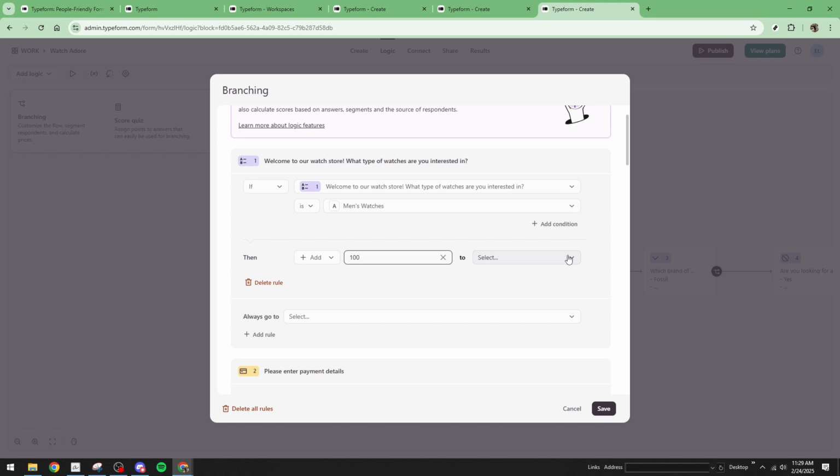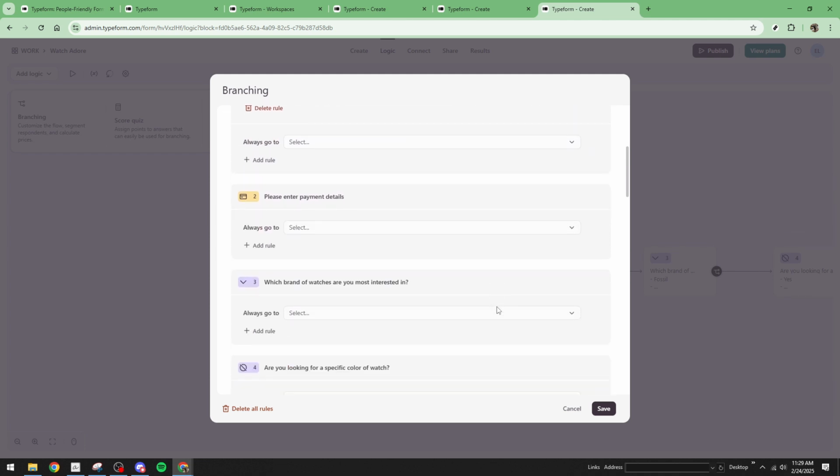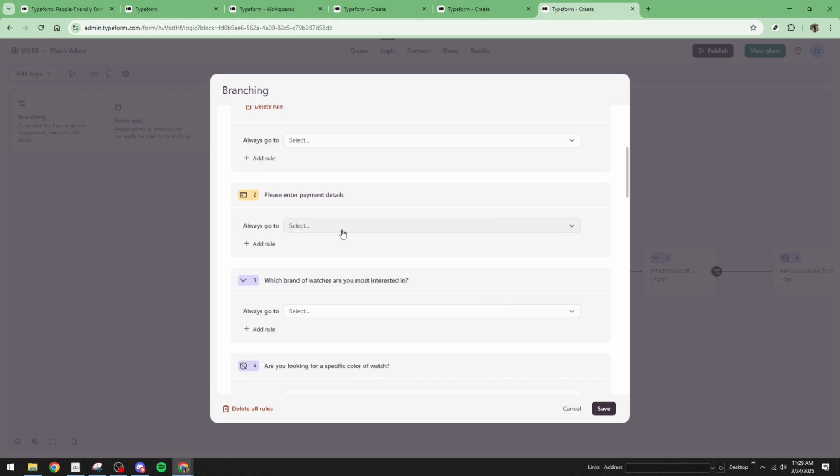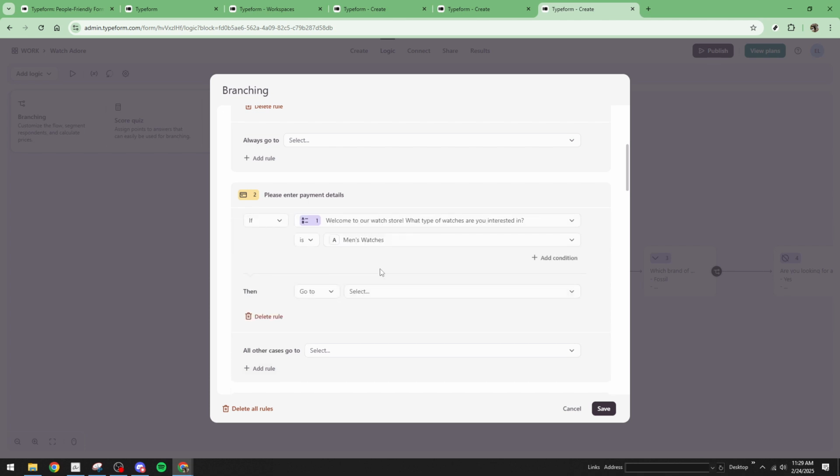Your options here typically would be either price or score, depending on what you're measuring. To ensure all aspects of your form are dynamic and responsive to user input, you'll need to repeat this process for each question where you want to incorporate price or score calculations. Once you're confident that all necessary logic and conditions have been correctly set, it's time to save your work. Simply click on the Save button and all your newly configured settings will be preserved.